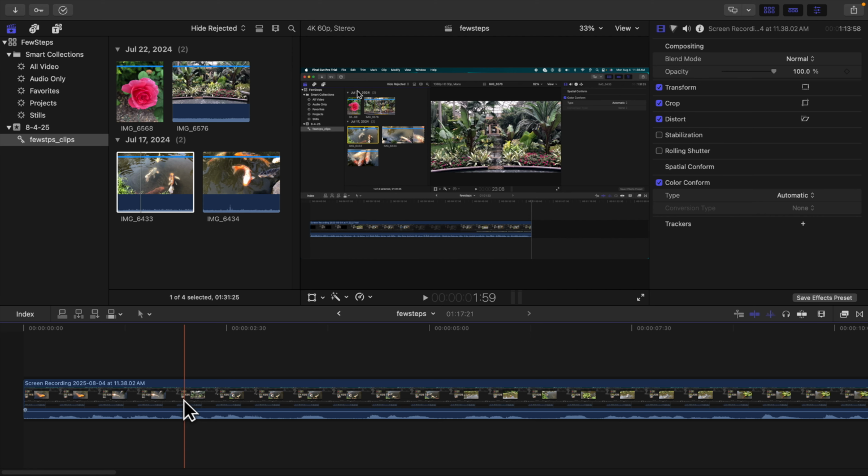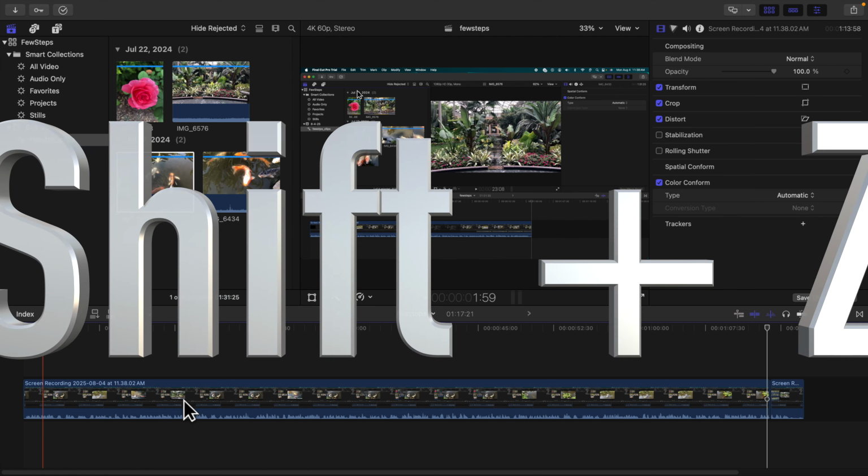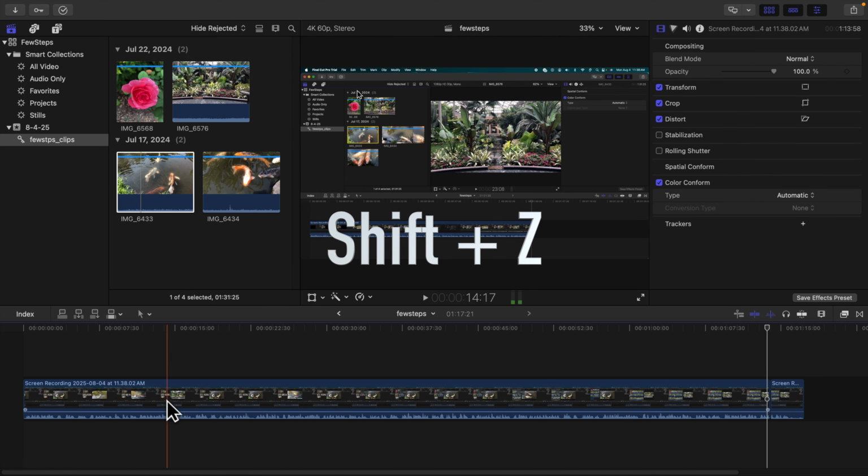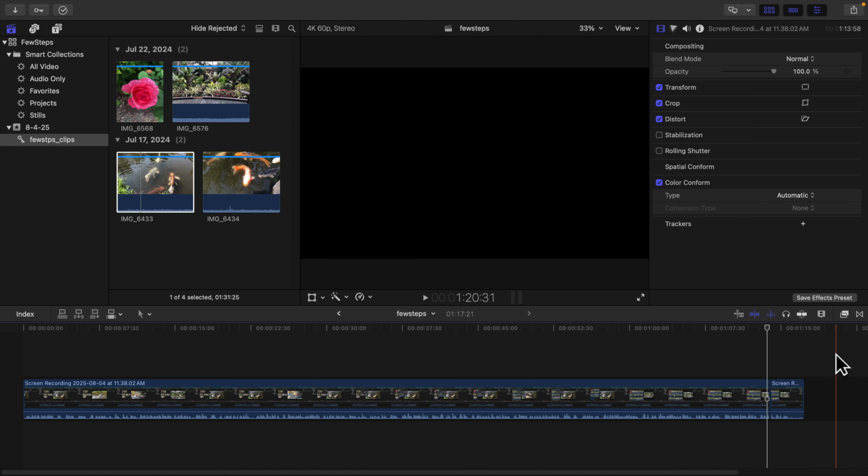And now I'm going to do this. Shift key and Z, and boom. Here you will see the clip is fitted inside this timeline. And that's it. In this way, we can easily, instantly see our timeline in Final Cut Pro.